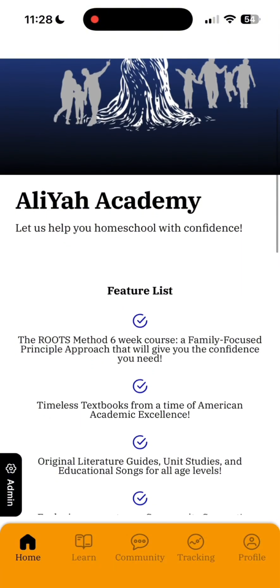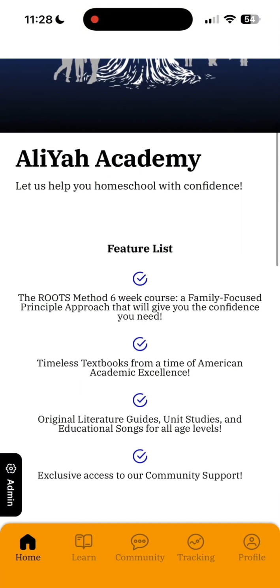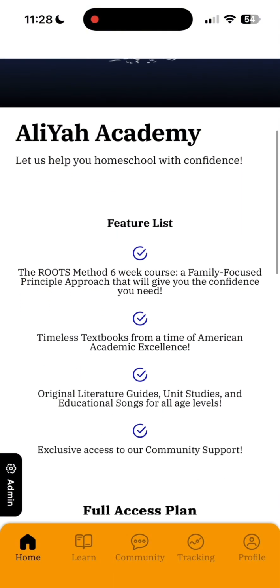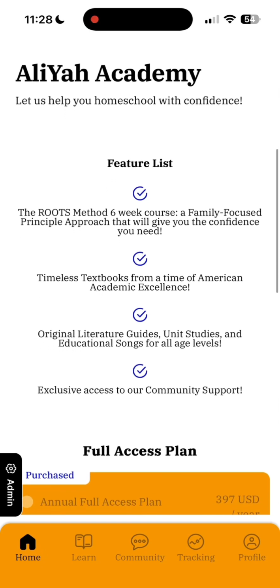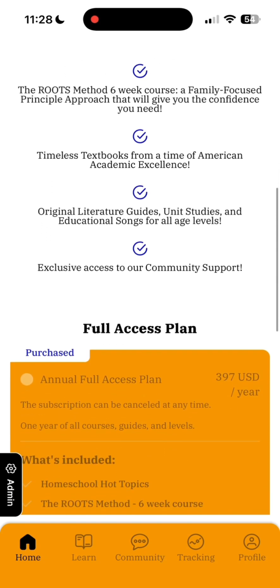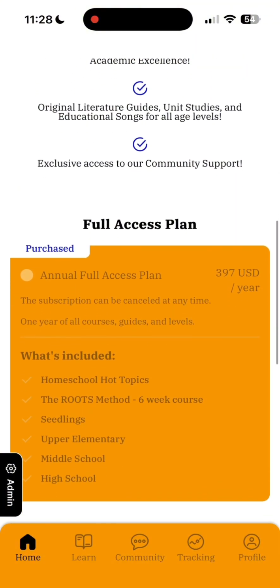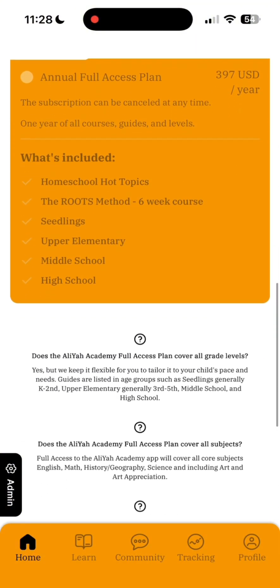It talks about the things you have in this app, the Roots 6-week course, the timeless textbooks, the literature guides, unit studies, fun songs, lots of other things, and then a community support section where you can talk to other people in this app. Now, here is where you would purchase it. This is the full price.